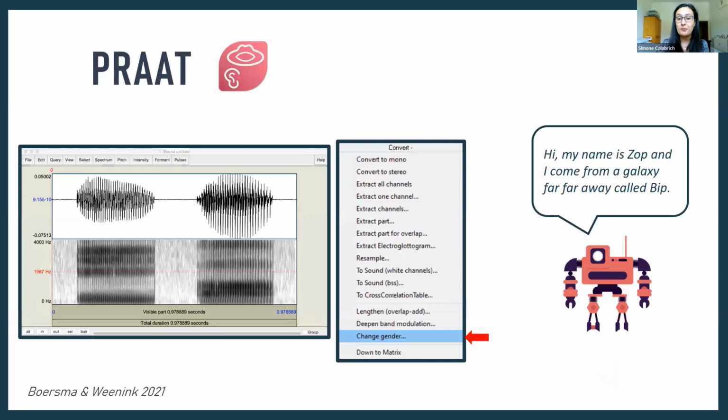We also used a speech software package to manipulate some audio recordings. We used specifically the change gender function in Praat in order to make the instructions of our task sound a little bit more whimsical.